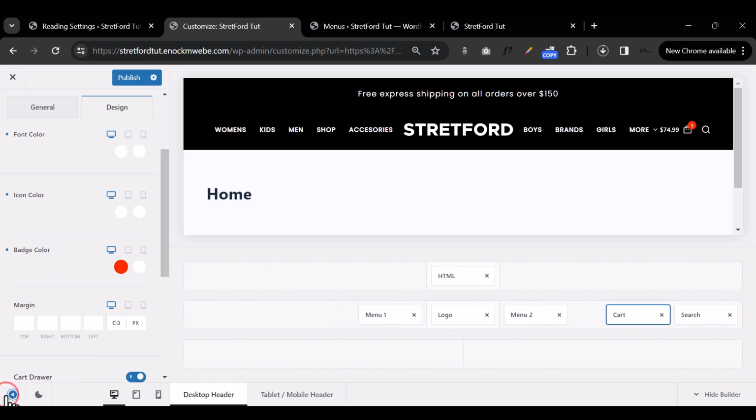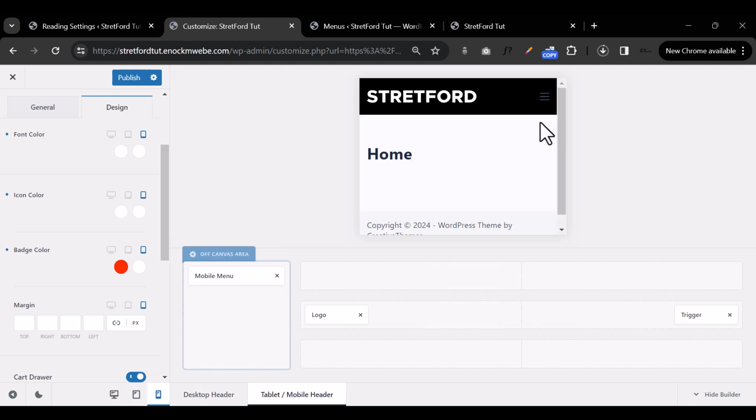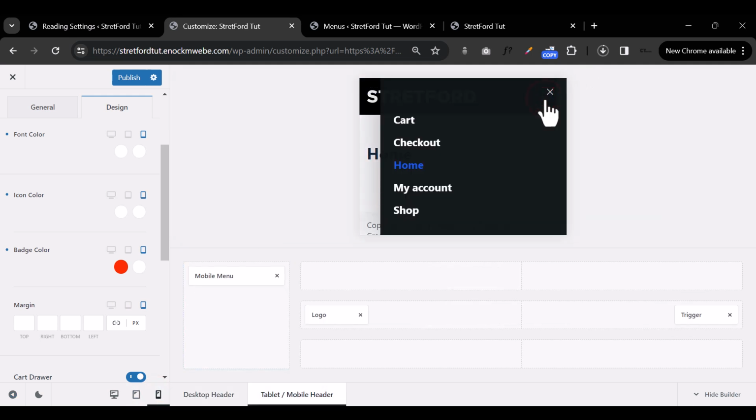All right, so let's pull this back up. Now it all looks good on desktop, but we don't know how it looks on mobile or tablet. Okay, so let's check it out on mobile. So on mobile, this is how it's looking, and I don't want this menu to show up right here.